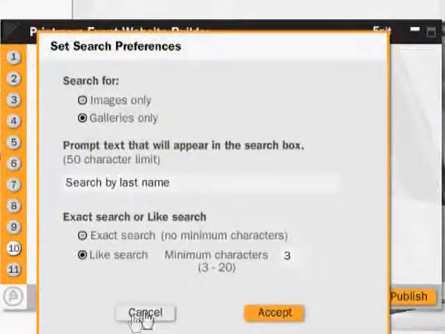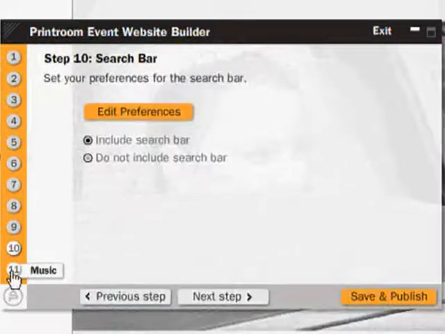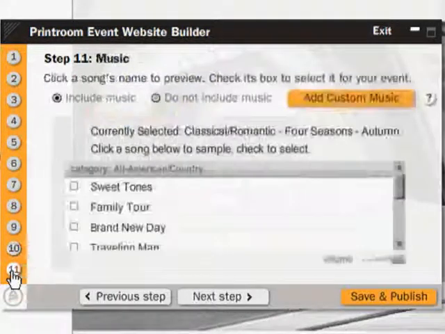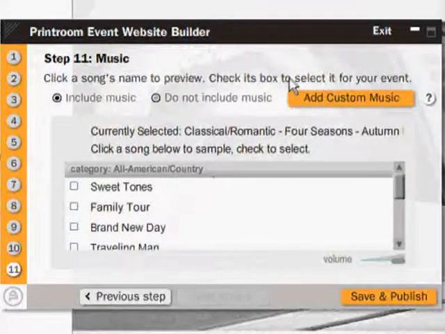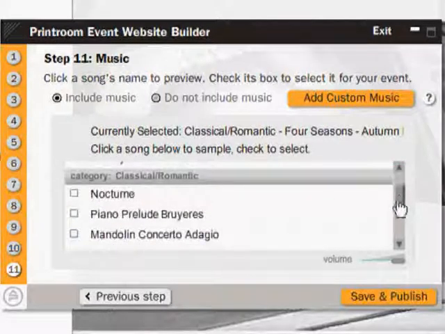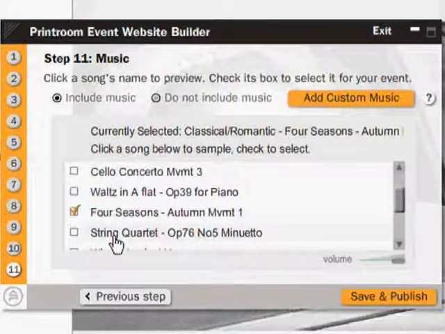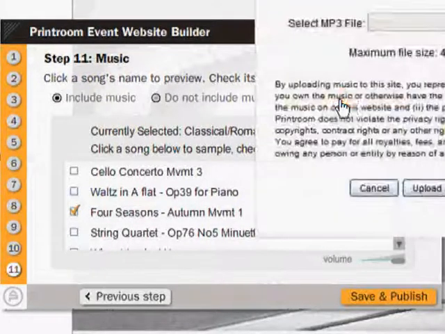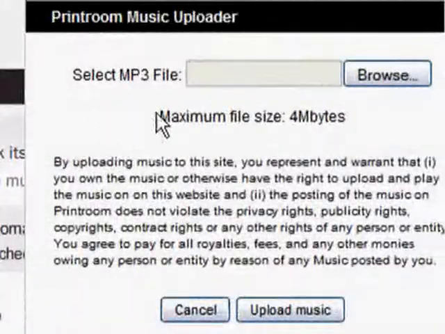Lastly, in step 11, you have music, or the ability of uploading a sound file. I've already clicked Include Music, and I could choose from the dozens of rights release music that Printroom has made available for you. If you wish, you can also upload your own custom music in a MP3 file format, just keeping it under 4 megabytes of storage space.